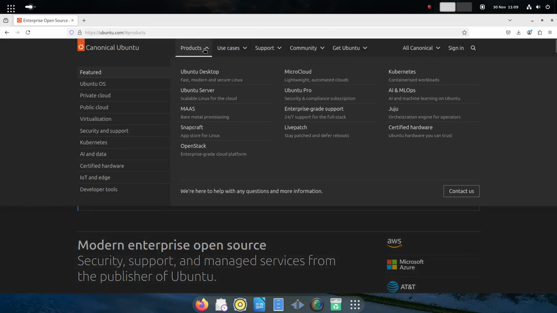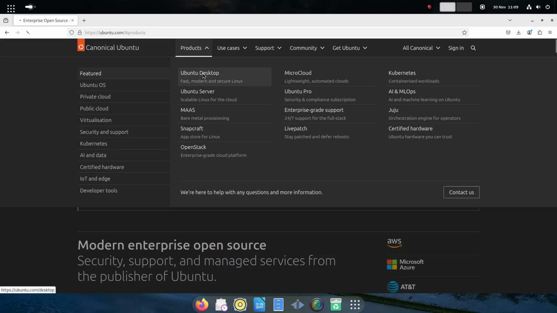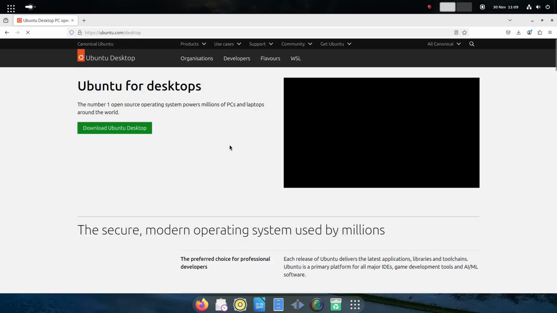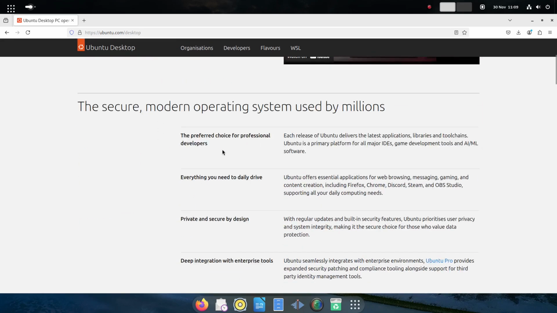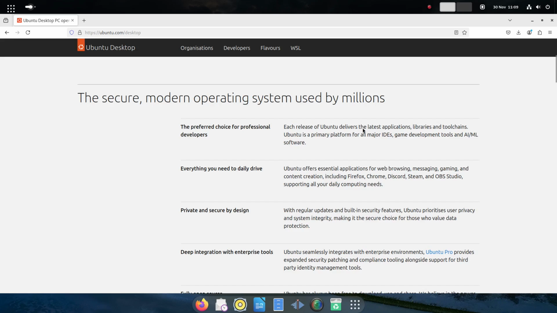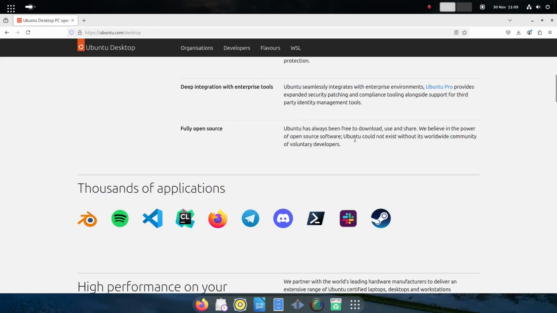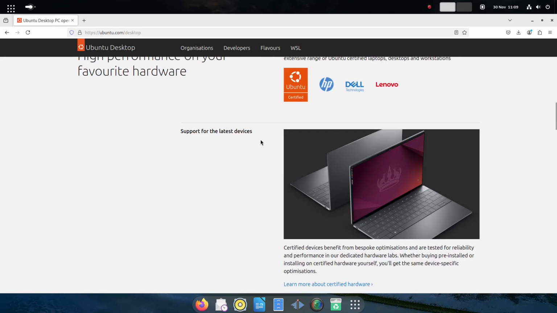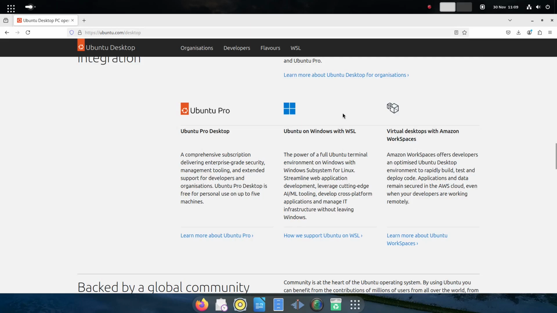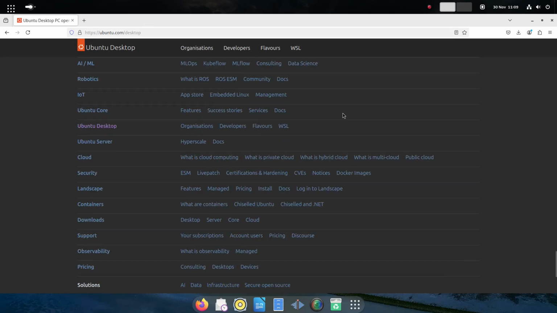But if you click on products and then you click on Ubuntu desktop, that's when things change, because the Ubuntu desktop page is actually reasonably decent. And it says the number one open source operating system powers millions of PCs and laptops around the world, and you've got a large download button, which is what we like, and it gives you information, secure modern operating system used by millions, and it tells you everything you need to know about that. It tells you about the applications that are installed, hardware support, and it goes on and on and on.